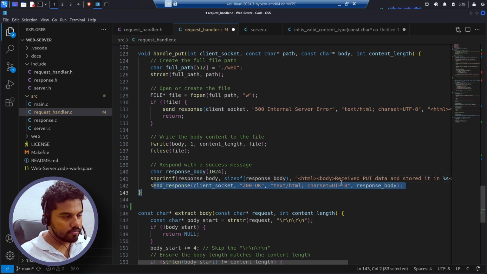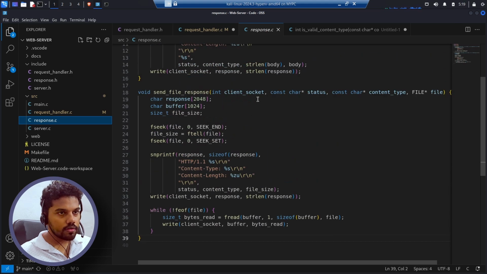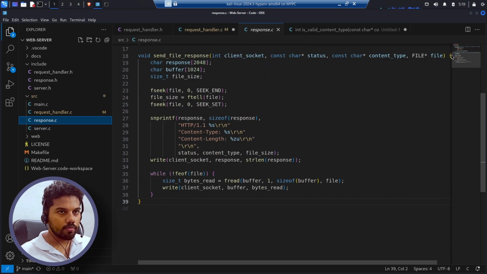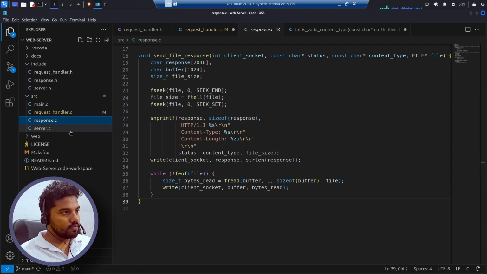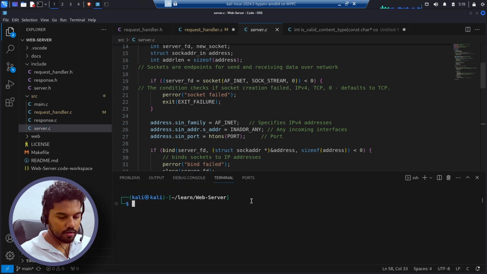Yep, that's it. And response, status code, content type, and file. Awesome. So I think we covered everything. So last thing to do is to just compile.